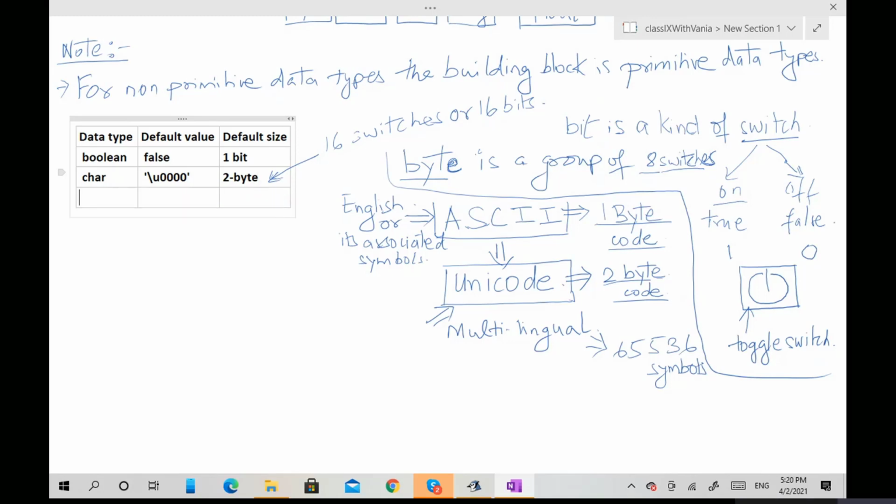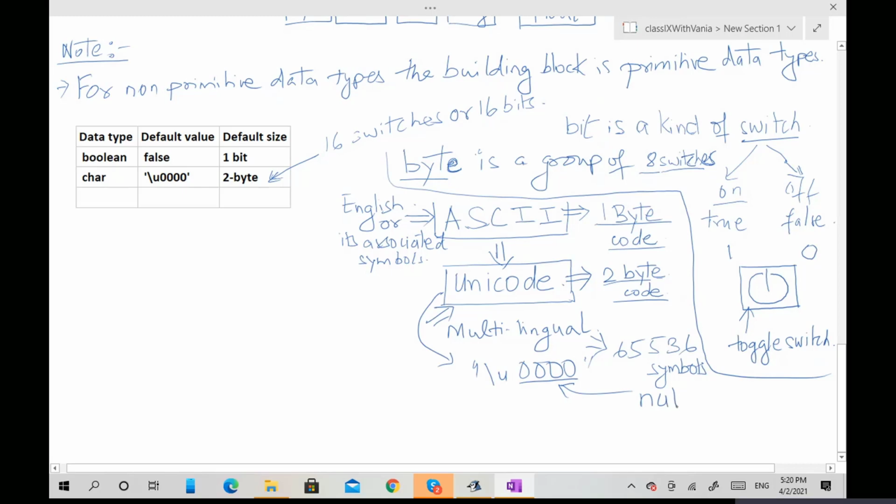Okay, so this slash u, I didn't tell you the story. The slash u is basically Unicode. Slash u 0000 means null. Have you seen null in maths? Null set, if you remember. So this is null in computer, and this slash u means Unicode.